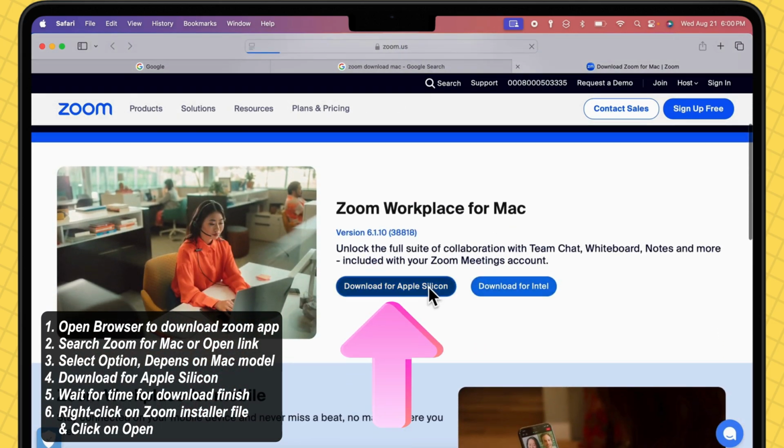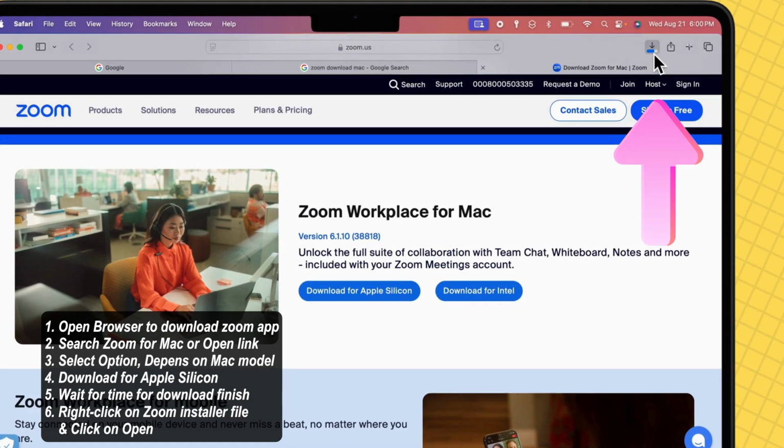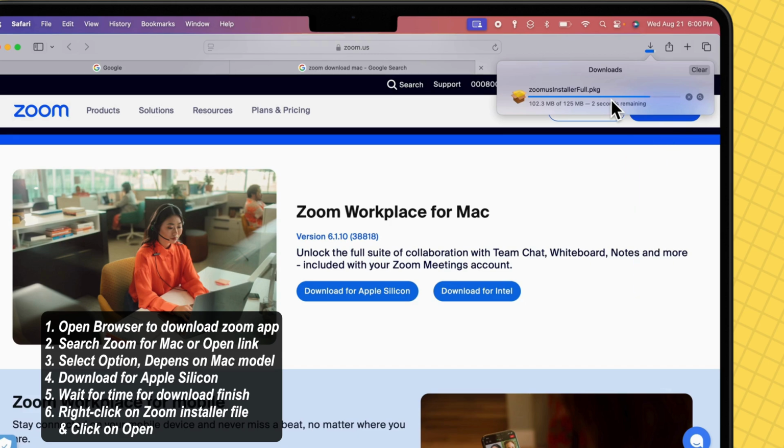Select option depends on your Mac model. I am installing this on Apple Silicon M2 Mac, so I am going with the option download for Apple Silicon. Wait for the time for download to finish.